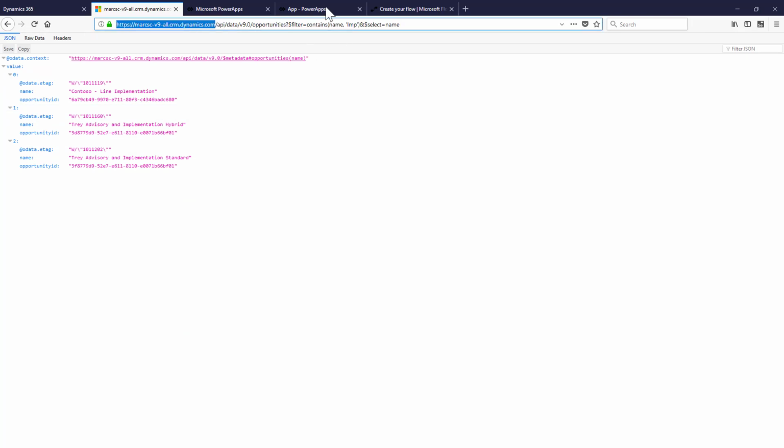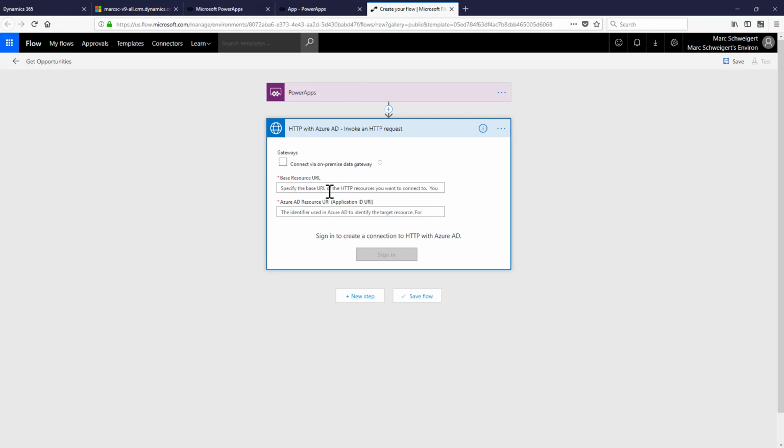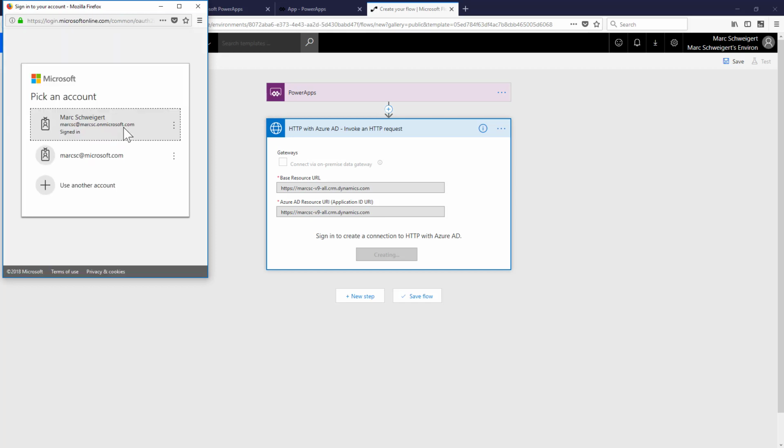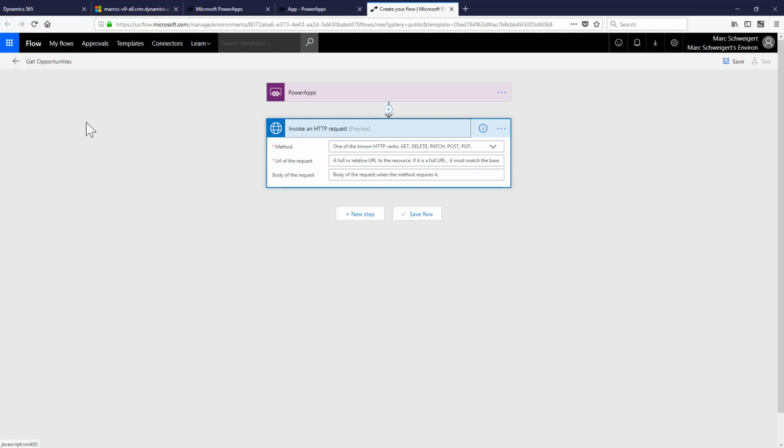All right, so this is going to be the value we use for our base resource URL, and then the Azure AD resource URI. Now, depending on the REST API you're calling, this may be different, but in my case, they're the same. So I'll sign in here. All right, now I can actually specify what HTTP method.